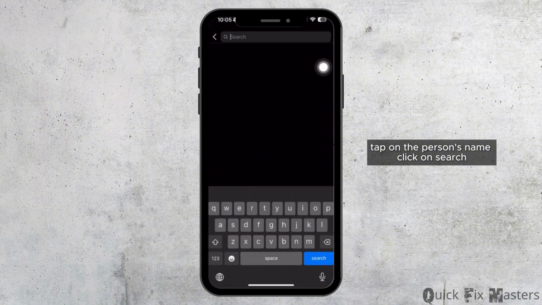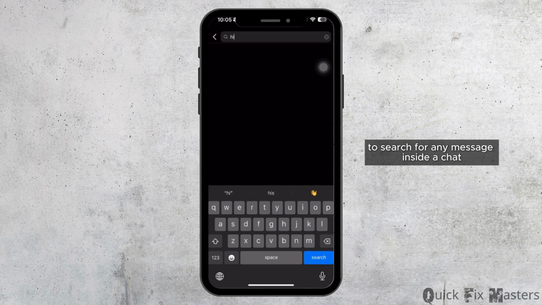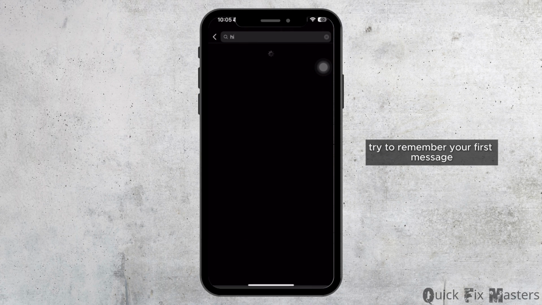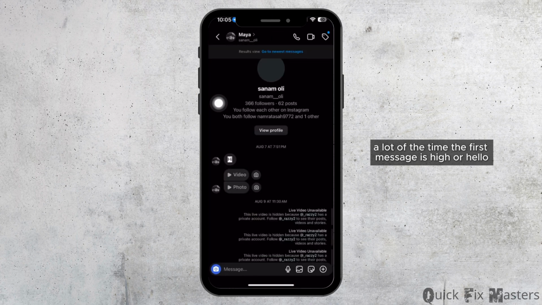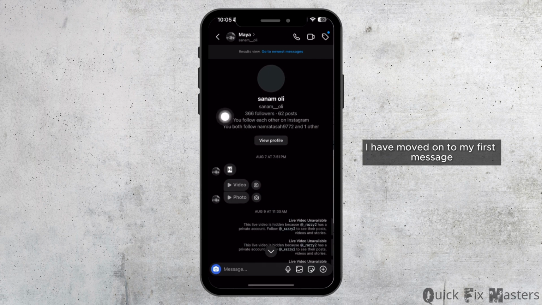Click on search. You can use search message to search for any message inside a chat. Try to remember your first message. A lot of the time, the first message is hi or hello. If I type in hi, then as you can see, I have moved on to my first message. Now I can simply scroll down and see other messages.